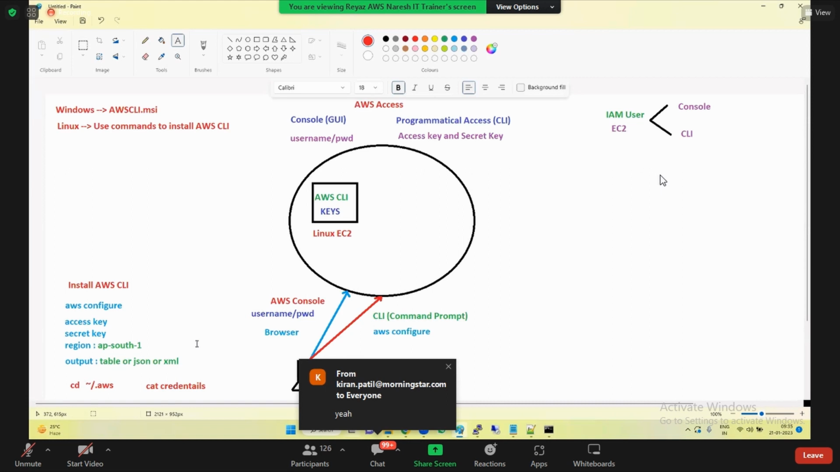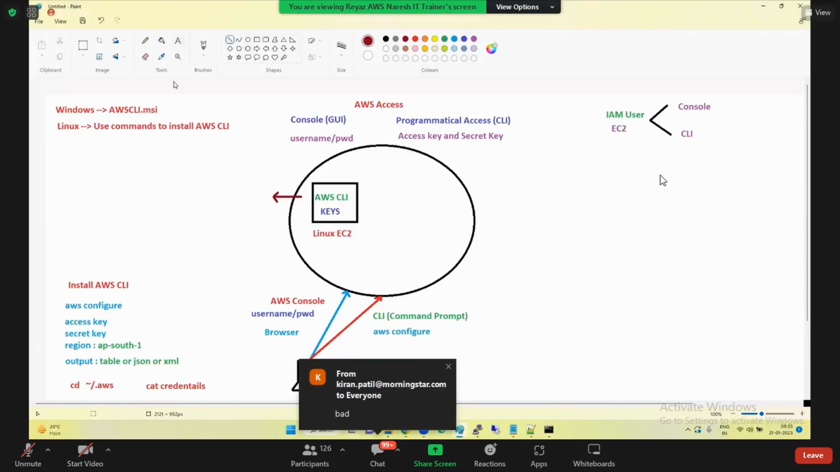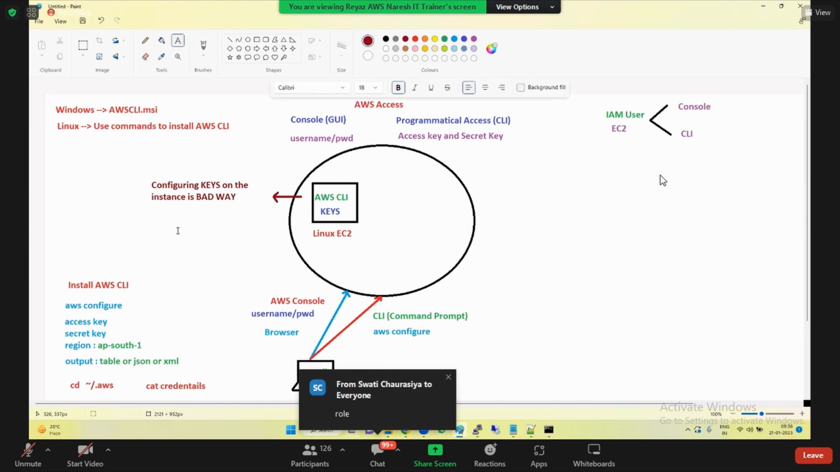But is it recommended to configure the keys? No. It's a bad way. Good way or bad way? It's a bad way. So configuring keys on the instance is a bad way. What's a good way? Yes, role. So roles are coming into the picture now.